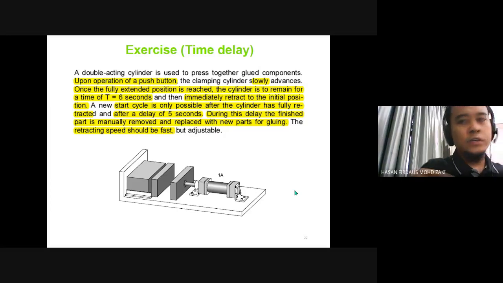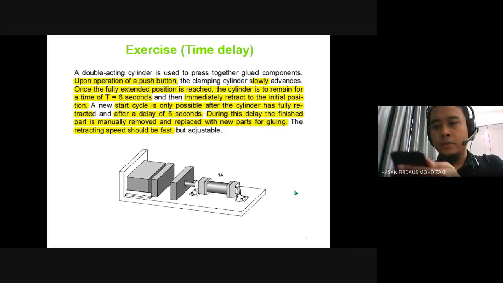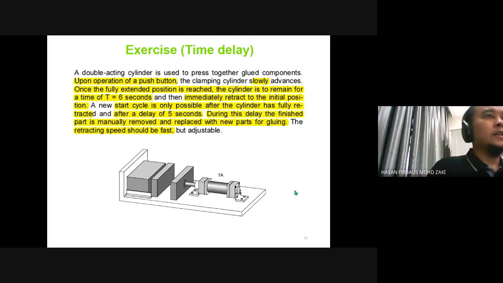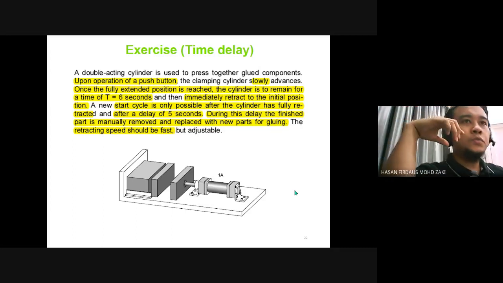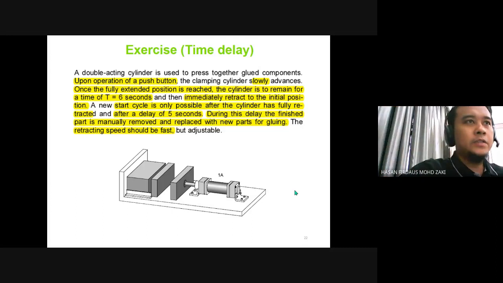Let's go to the second example. A double acting cylinder is used to press together glued components. Same application, but different tasks. Upon operation of a push button, the clamping cylinder slowly advances. Once the fully extended position is reached, the cylinder is to remain for 6 seconds and immediately retract to the initial position. A new start cycle is only possible after the cylinder has fully retracted.